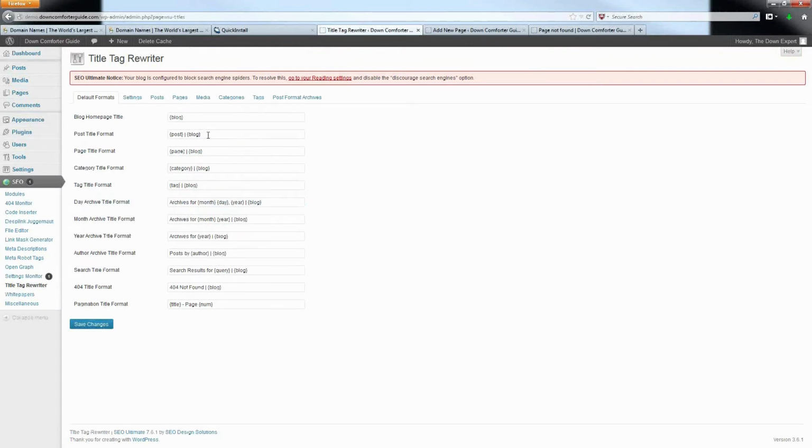What I am looking to do here is this little blog tag. This blog tag represents the blog title on my site, Down Comforter Guide. So anytime this blog tag occurs in one of these text boxes, this plugin would ordinarily add that blog title onto the end of the titles of pretty much any page throughout my entire website.